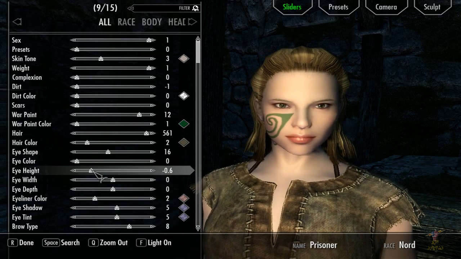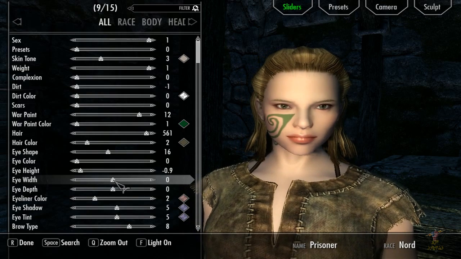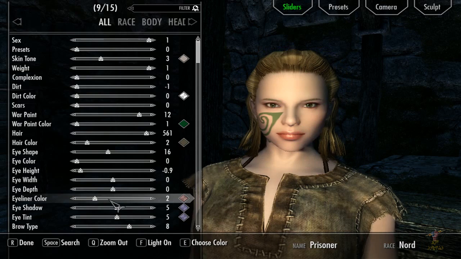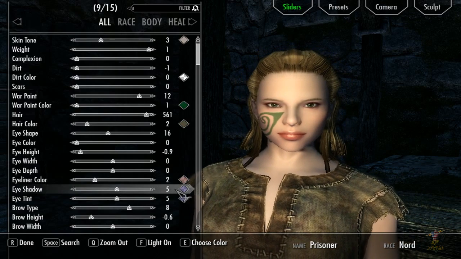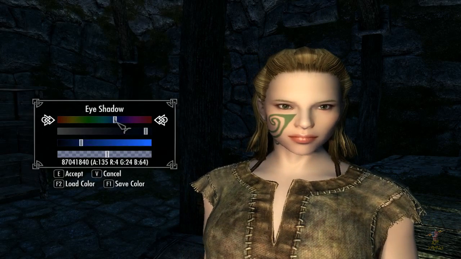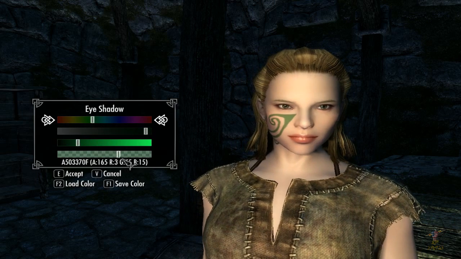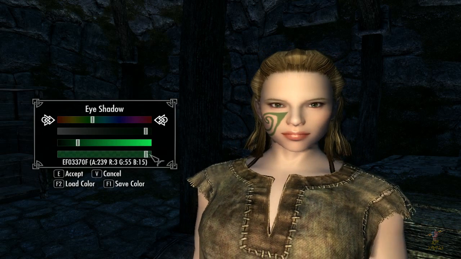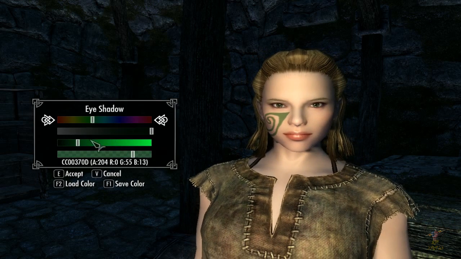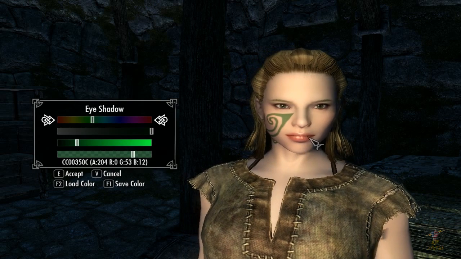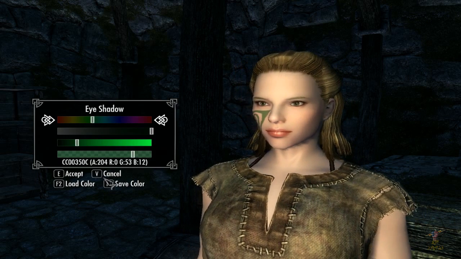And the eye height. We're going to go ahead and kick that down just a little bit. And the eye width. That's about right. Eye depth, eyeliner color, I'm going to leave that as it is. And the eye shadow. Now, her eye shadow, I think I'm going to make that a green color to match her war paint. But just a little bit like that. And I'll go up a little bit and let's take a look at her face. Okay, she looks good so far.